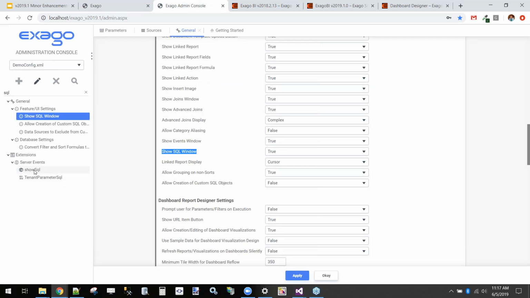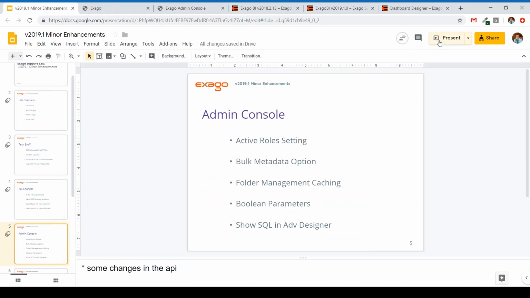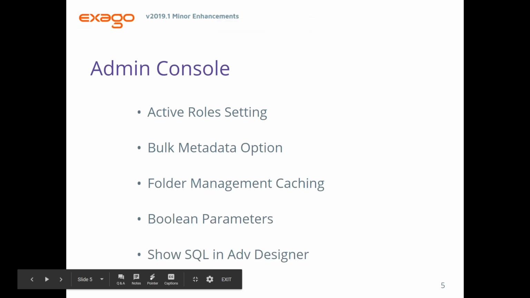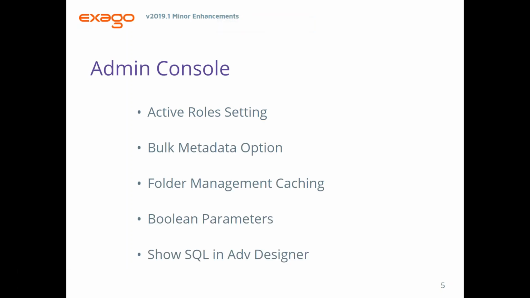Previously, we had done this in our troubleshooting lab using a server event. We called that server event show SQL, but because it's a useful resource for debugging, we built it directly natively into the product, so you don't have to add extra code or do anything tricky. You can just have it here, and of course you can hide this so it's only available to admins or internal users as you see fit. Okay, great. So that's our admin console updates there.